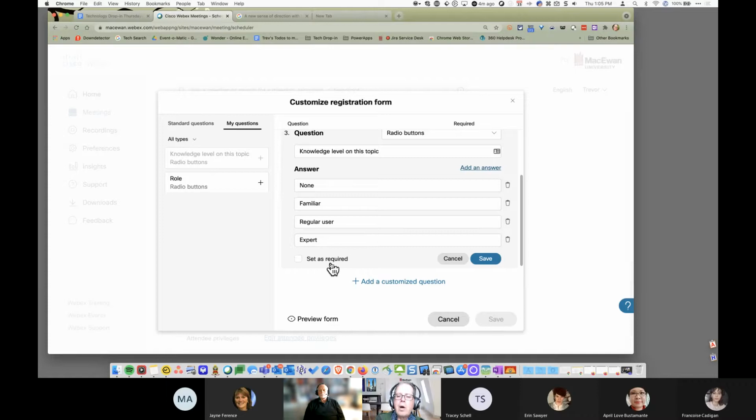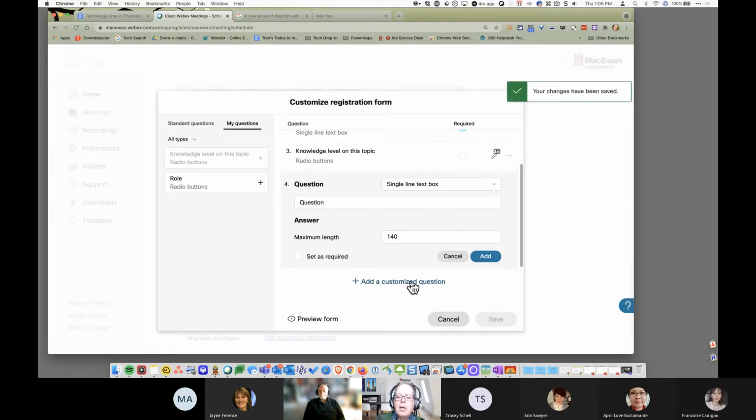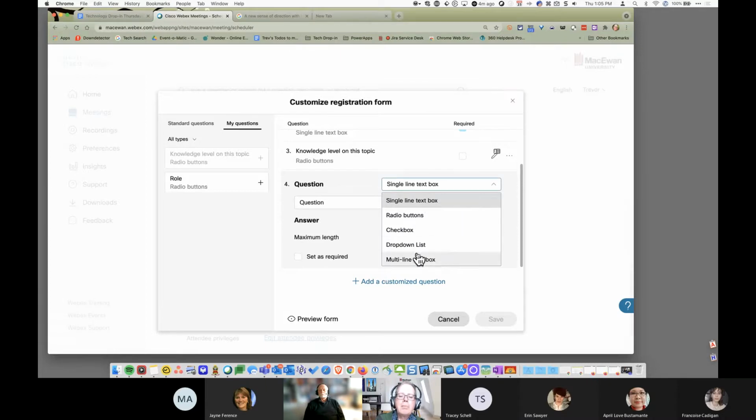I can set this as required. I can add some other fields, or I can just create a brand new question. And when I create a brand new question, we have all these lovely options: single-line text, a paragraph, or sorry, multi-line text, radio, checkbox.